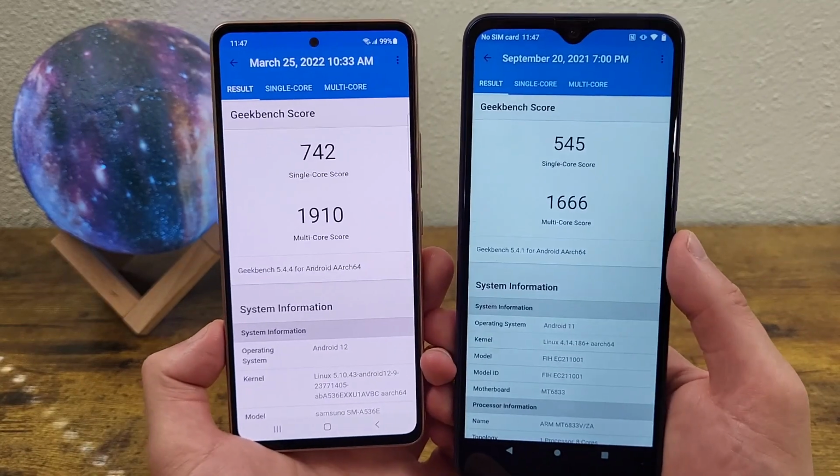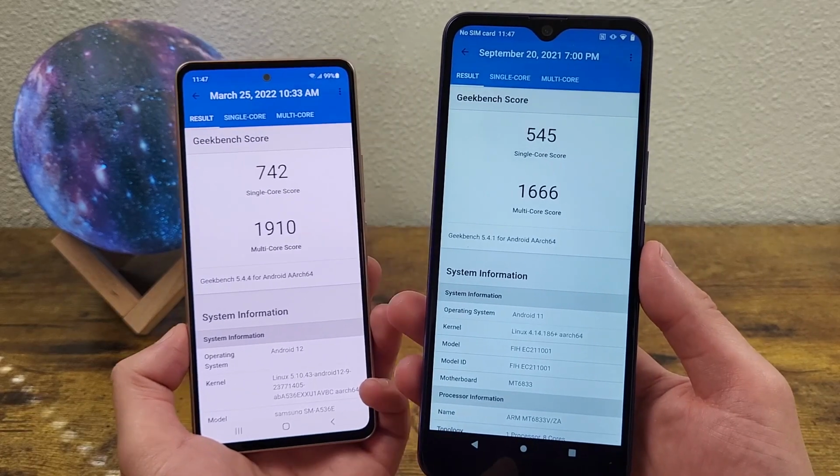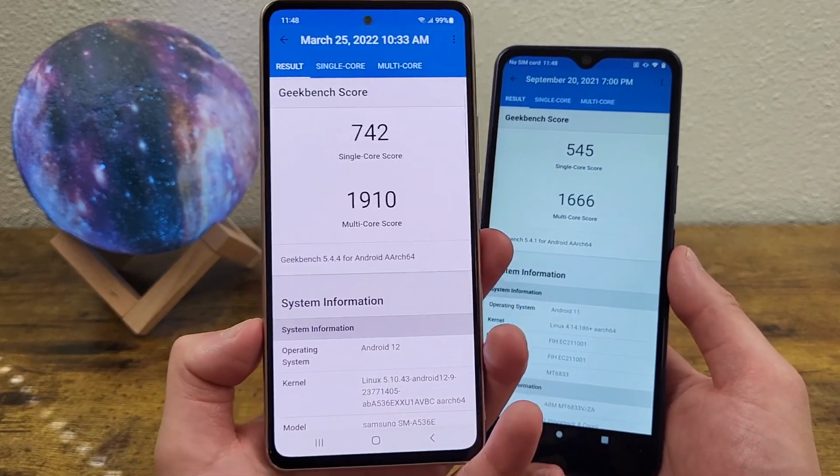That being said, while this is a pretty sizable difference, I don't think there's a whole lot the Cricket Dream 5G just straight up can't do that the Samsung Galaxy A53 5G can.